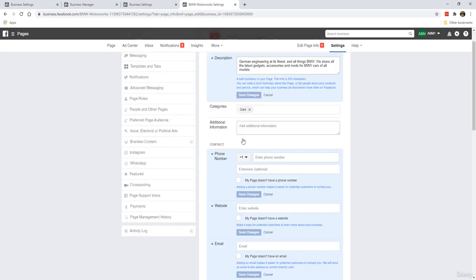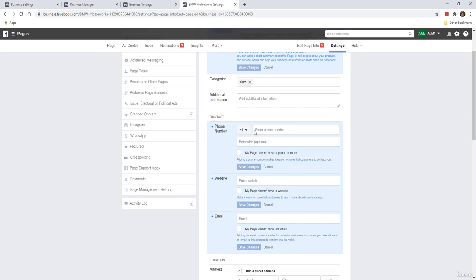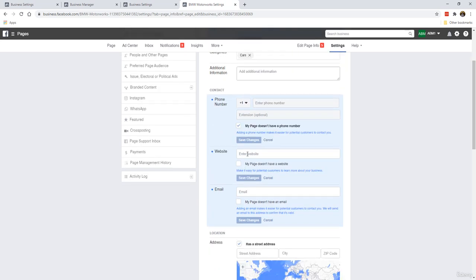Okay, categories, cars, we're going to leave that be. Contact number. If you're expecting people to contact you as a local business, you'll put in your number. But if this is not relevant, we'll tick on my page does not have a phone number. Okay. Next up, website. I think this is something that you would definitely want to add for sure. I'm going to just make something up. BMWmotorworks.com. This is not real, by the way. I'm just making this up. This is the most recommended because I would expect you to have a website. But if you don't have a website, you can just click on my page doesn't have a website, click on save changes. But right now I'm just going to pretend that you have.